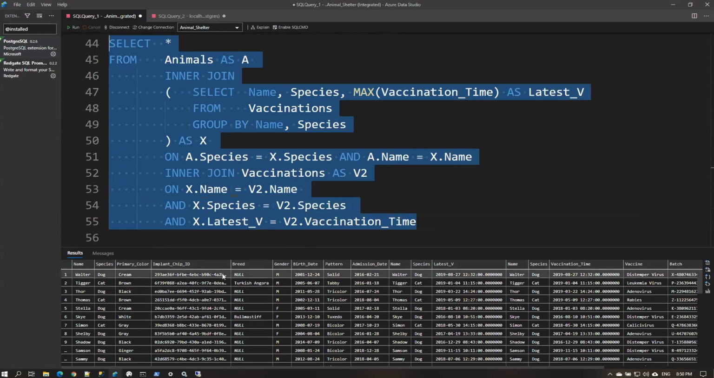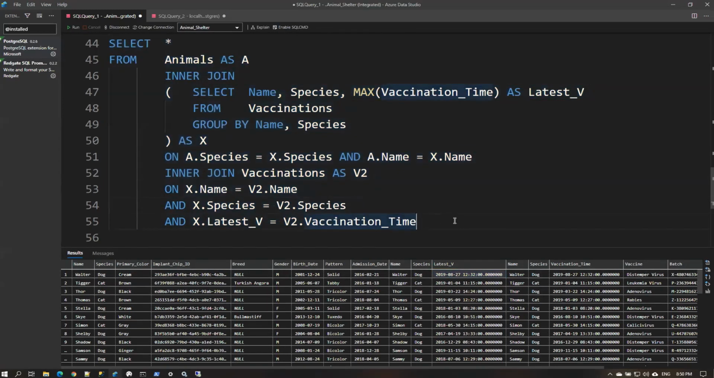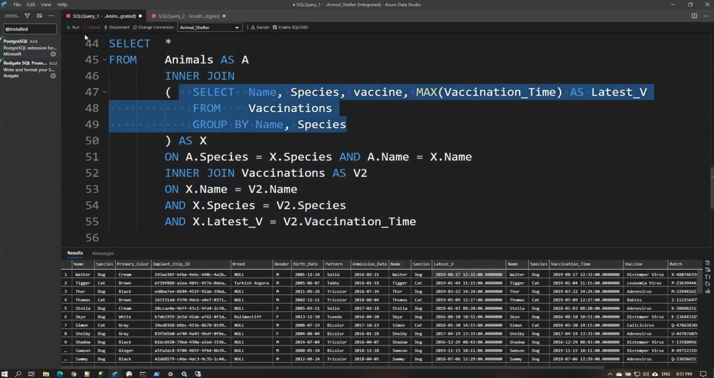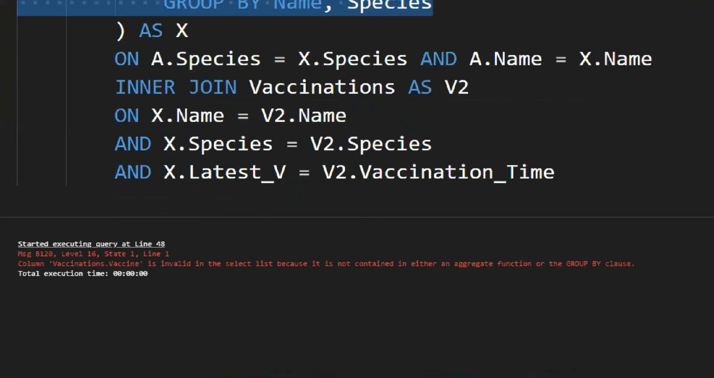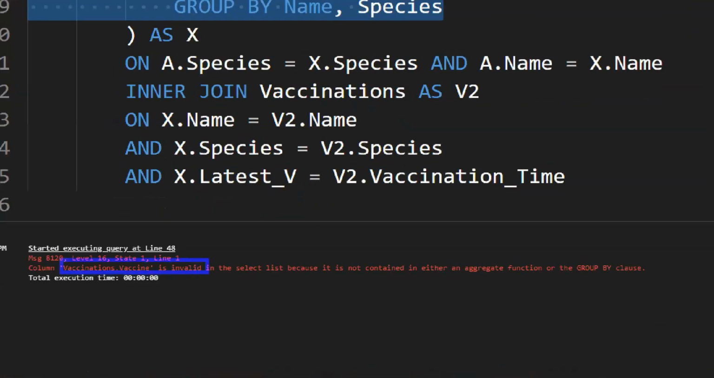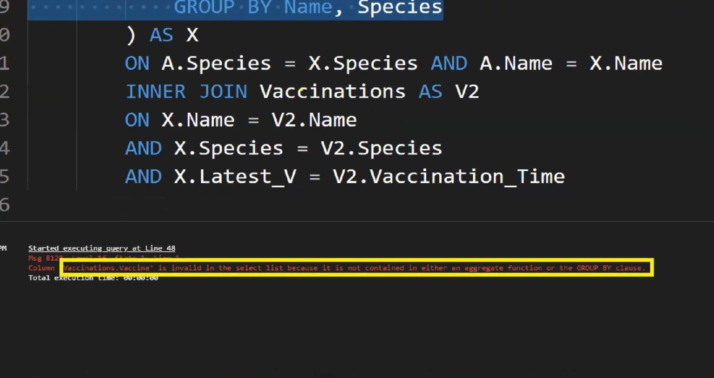Okay, I missed that. Why can't you just put in the inner query, select name, comma species, comma vaccine? Because then you won't be able to group by name and species. You can, because you can have multiple vaccines for the same animal. But if you did use a window function there, you could do it with the vaccine. So this is going to be an invalid query, because vaccine is not contained in an aggregate function or the group by clause.